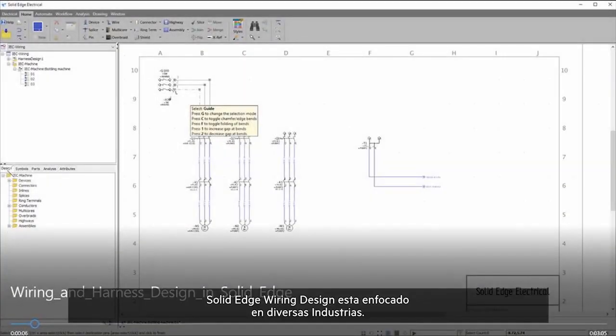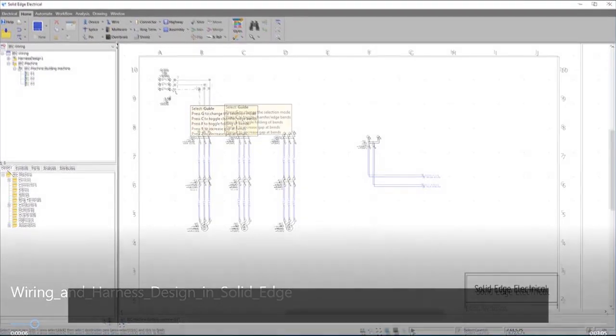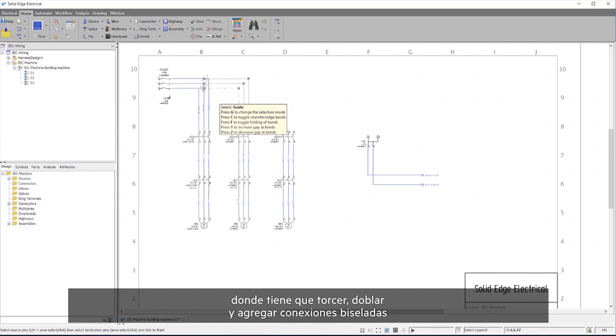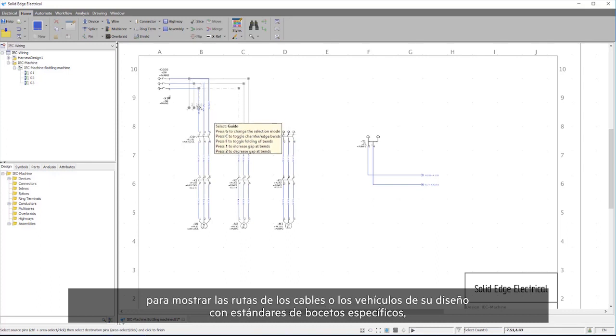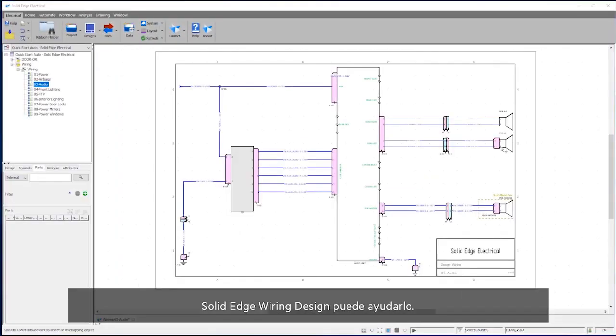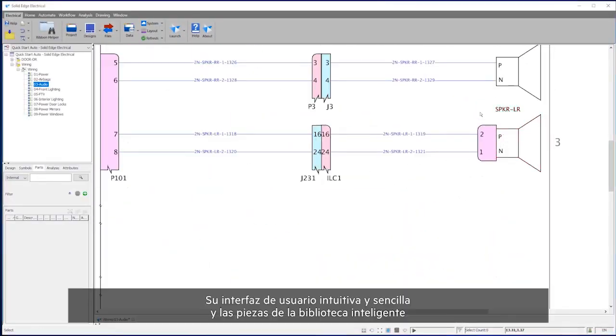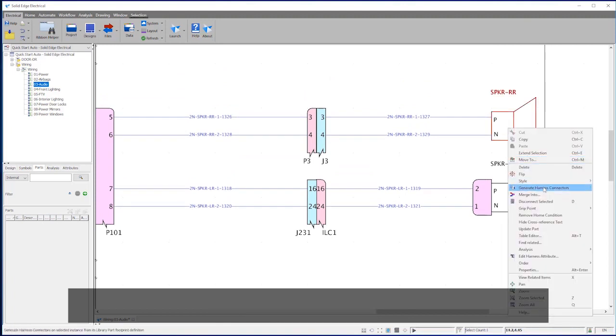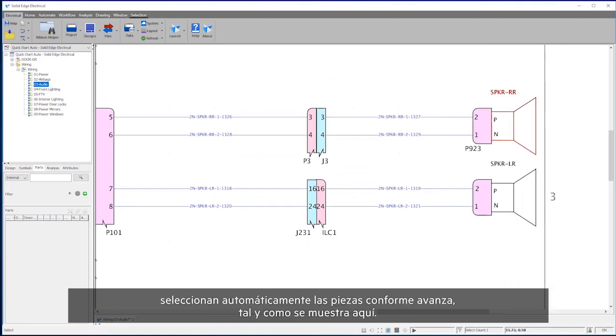Solid Edge wiring design supports multiple industry sectors. So whether you are designing a machine with a three-phase routed connection where you need to bend, fold, and add chamfered connections to show wire routes, or you design vehicles with specific drawing standards, Solid Edge wiring design can help. Its simple, intuitive user interface and intelligent library parts automatically select parts as you proceed, as shown here.